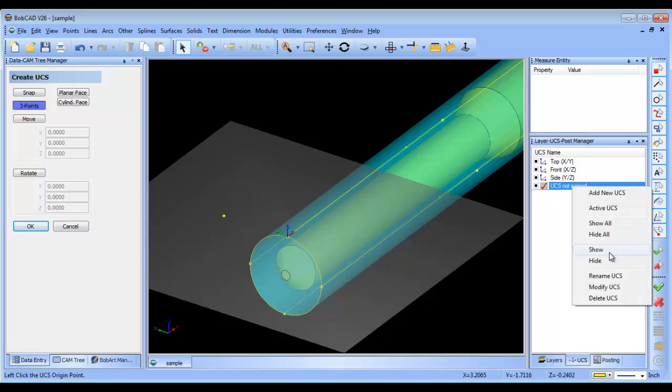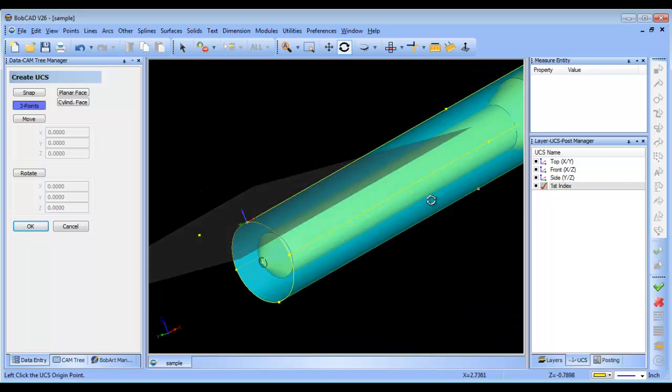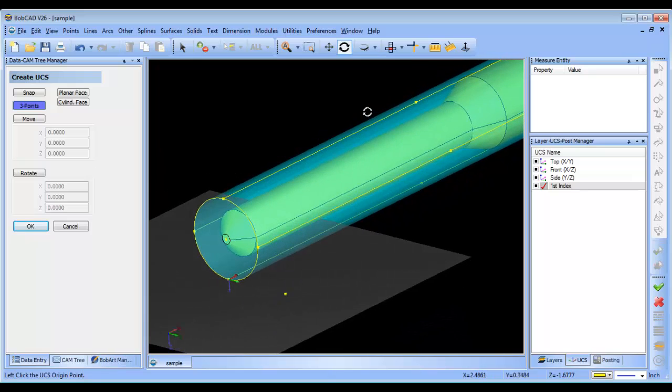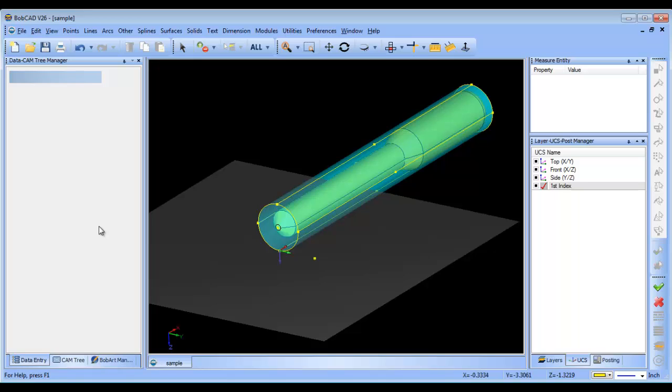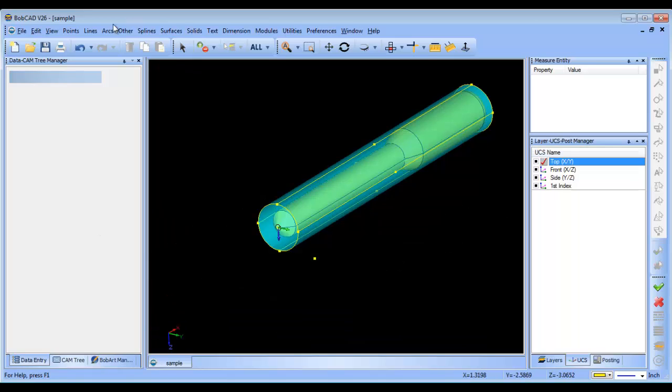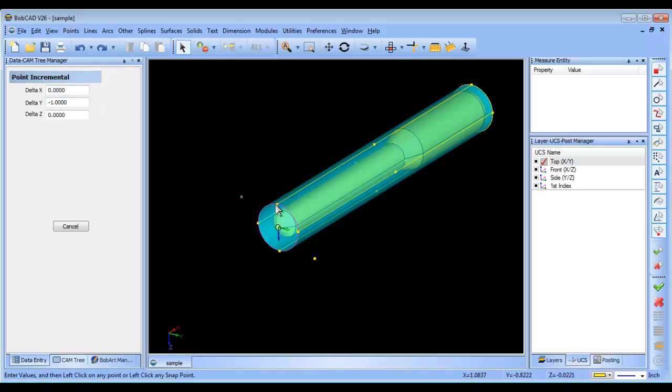We're going to rename this UCS. This is first index. Then we're going to create another one. Now, when we turn the part over, again, we're going to need 3 points to be able to do this. Right now, we only have 2. So we'll cancel this. We're going to go back to our top UCS. We're going to do point incremental, Y1, and we'll click on this point here. Now it's going the opposite way that I want it to, so I'm going to do point incremental, and this is Y minus 1. Now we have 3 points.